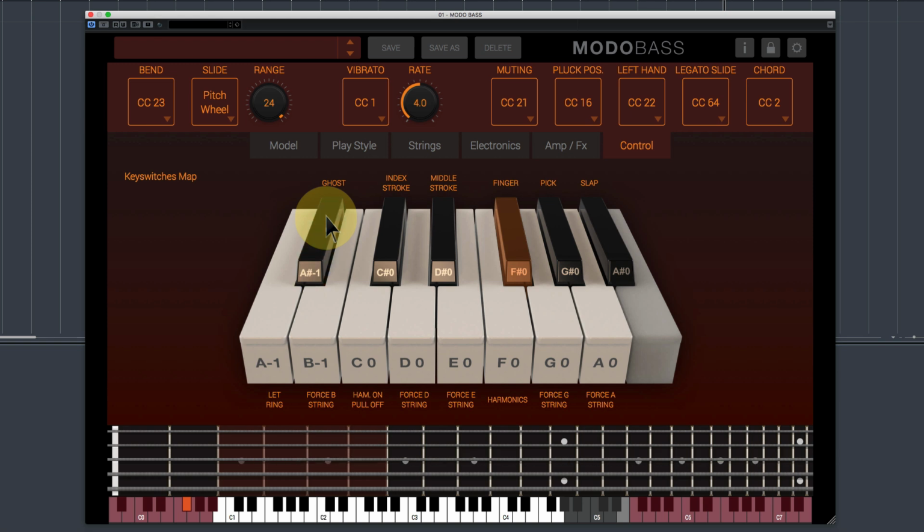A lot of bass guitar simulators have that ghost note as a very low velocity note, but they don't do that on here. You've also then got controls of the let ring function using A-1. You can force everything to be on a B string, in this case the low B string.